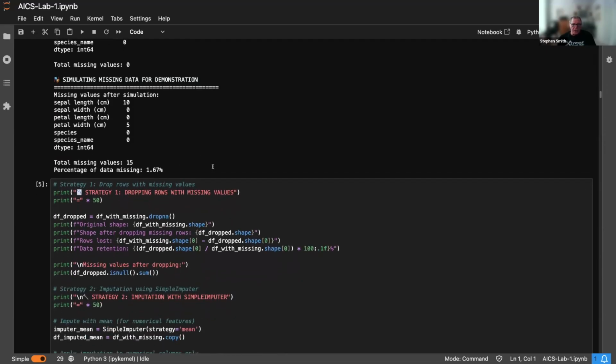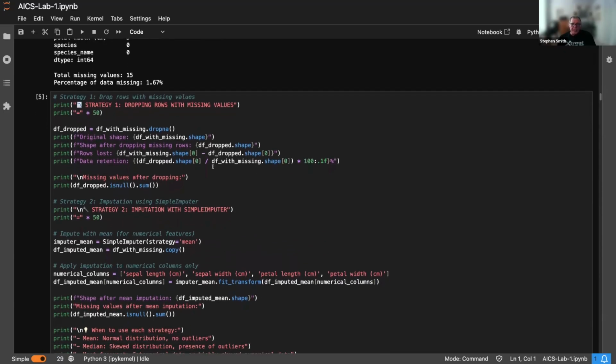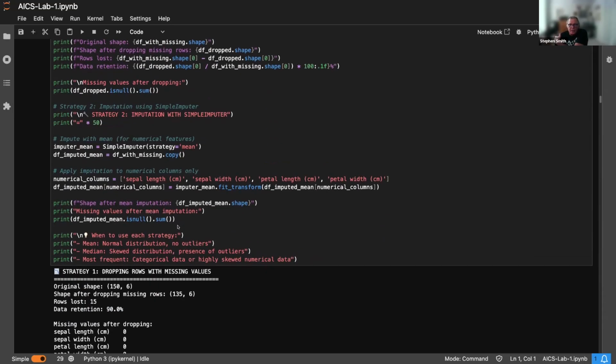So our first strategy is, what are we going to do? We're going to drop the rows, right? And the second is that we can impute, and then apply it to numerical columns only, because imputation only works for numeric values. It doesn't work for text values, right? So if you have missing text values, you have to come up with a separate strategy. Maybe you just process it and say that's missing.